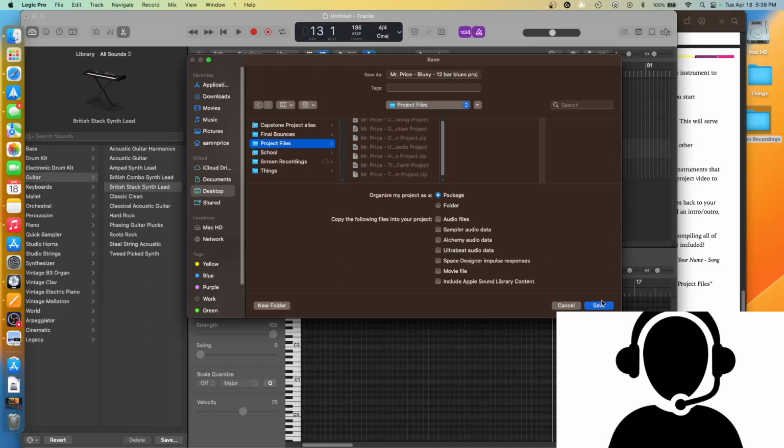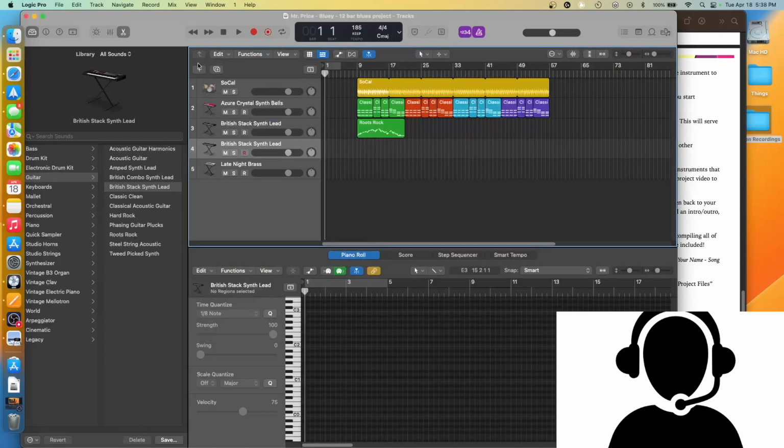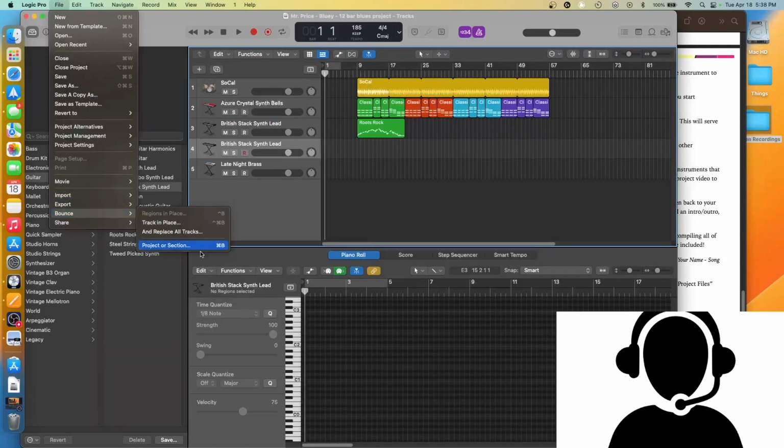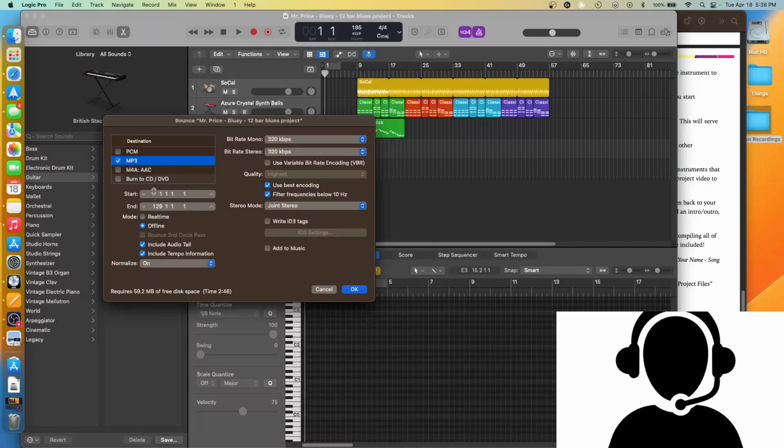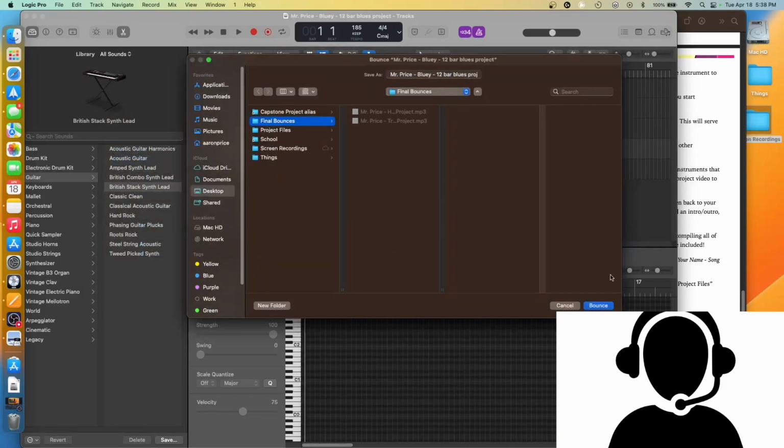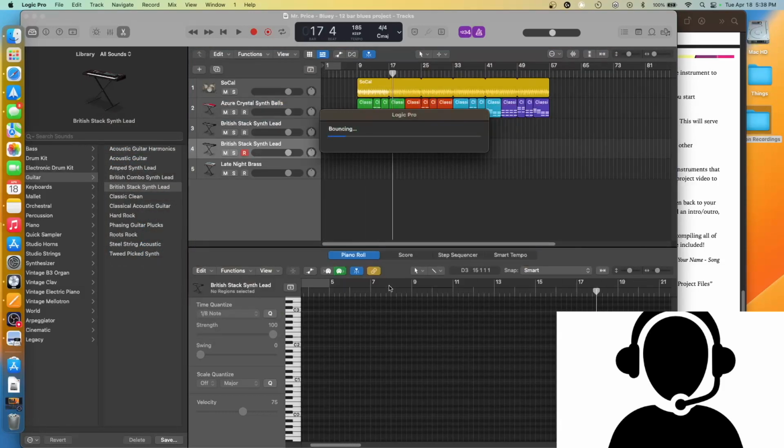That's where you save it as a package there. Then you're going to bounce. We'll just do an MP3 bounce for now because it's the easiest. 320s. Make sure it starts at 1. It ends where your song ends. This one looks like it ends around 58. I'm going to hit OK, and then it is going to bounce that to my final bounces folder, a bounce. And once it's done that, it will be an MP3 file.